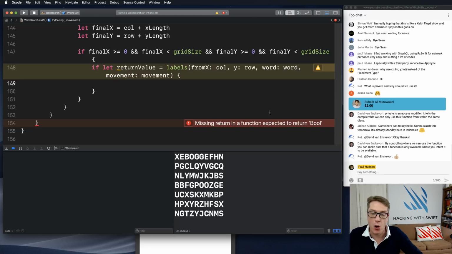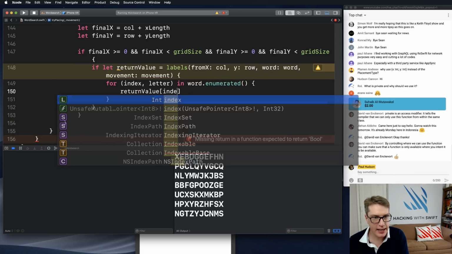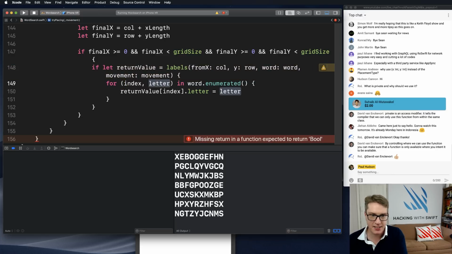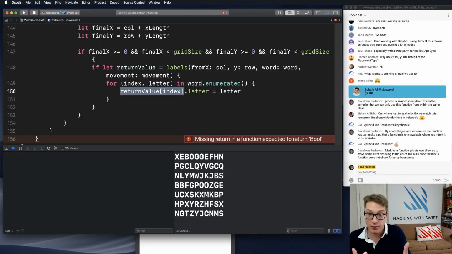So at this point, we can now go over all the letters in our word and place them in the labels. So we'll say for index, letter in word.enumerated, return value index dot letter equals letter. So for the word cat, it'll pull out 0 and C for index and letter, then 1 and A, then 2 and T for going around the loop. And I can now set the return value, which is an array of labels. Return value 0 letter will be C, return value 1 letter will be A, return value 2 letter will be T.